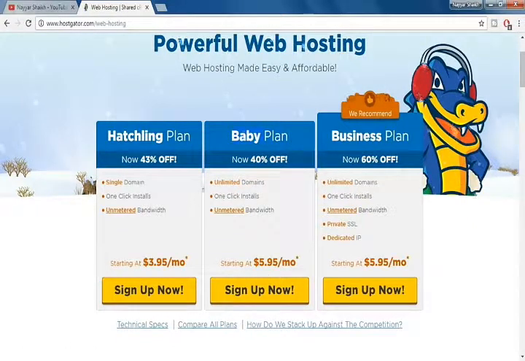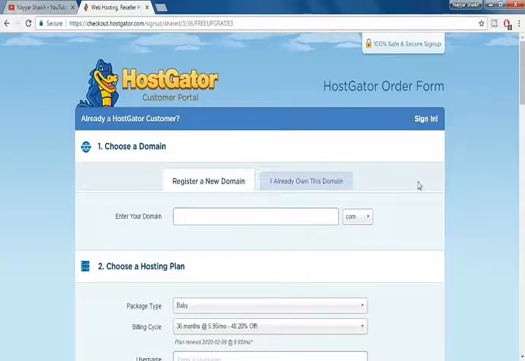So if you also prefer the same plan, you can choose any plan obviously, but the baby plan gives you unlimited domains, so we basically prefer the baby plan. So click on sign up now. Once we click on sign up now, we'll be redirected to this particular page.